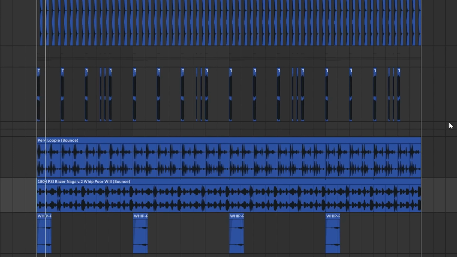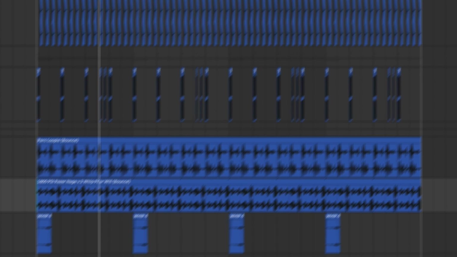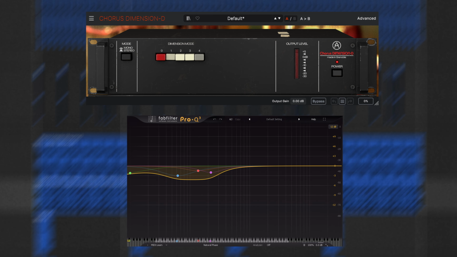Perc loops. I grabbed a white noise sample and just made a little pattern with it, and then I slapped on a chorus to widen it, and then also another EQ. Surprise, surprise.